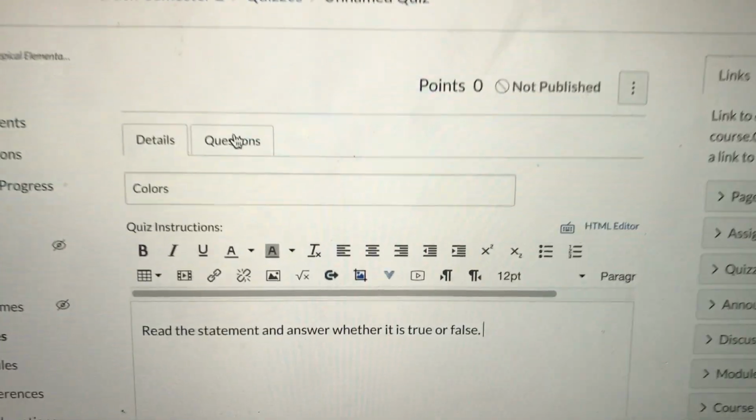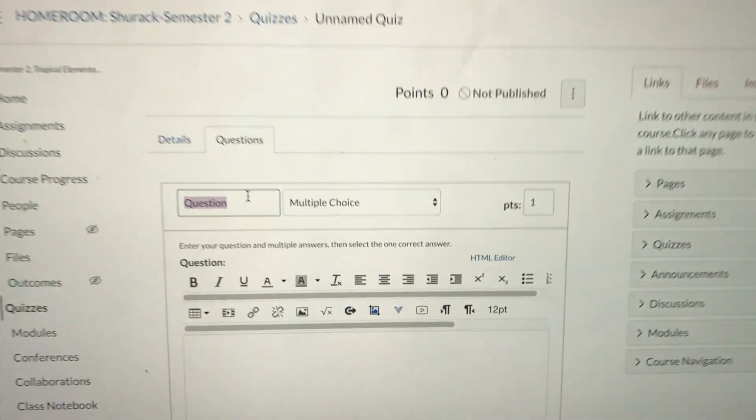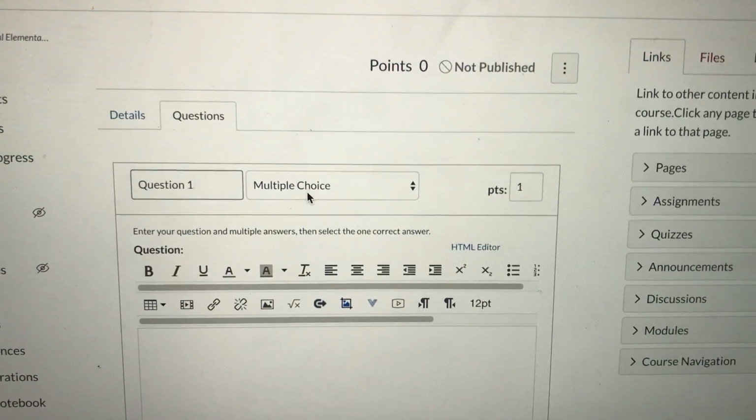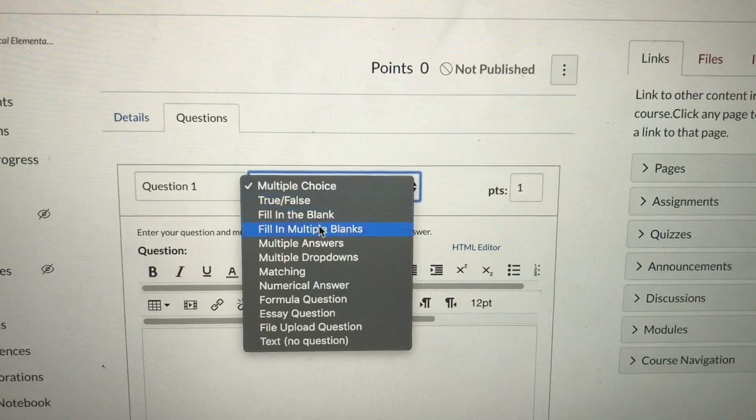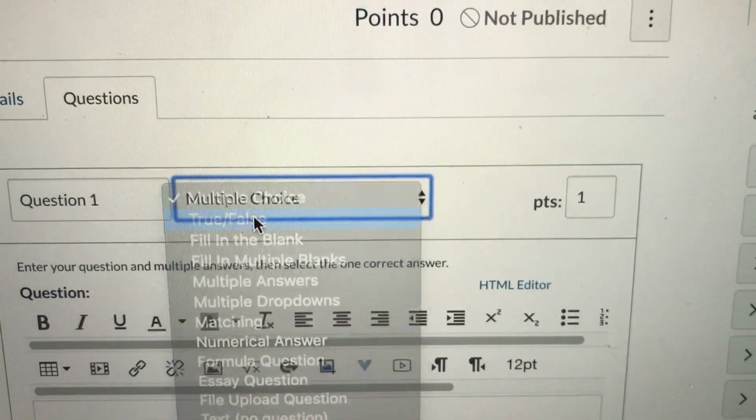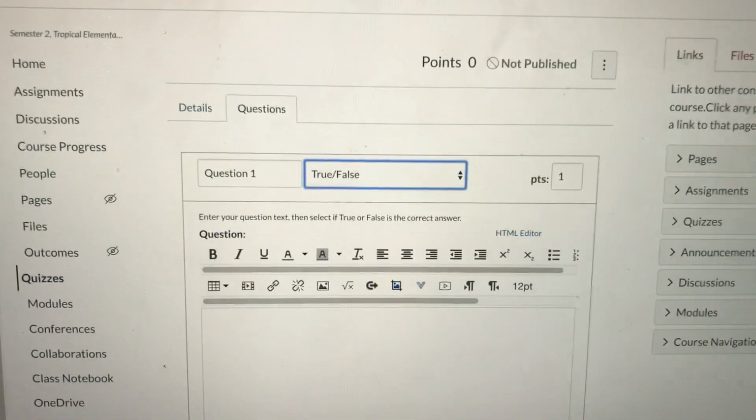Now come over to questions. Okay, let's create a new question. This is a new quiz, so we're starting at the number 1. This is not a multiple choice quiz. This is a true or false quiz. There we go, true or false. Click on it. Okay, it's going to change the way you put in the answer.